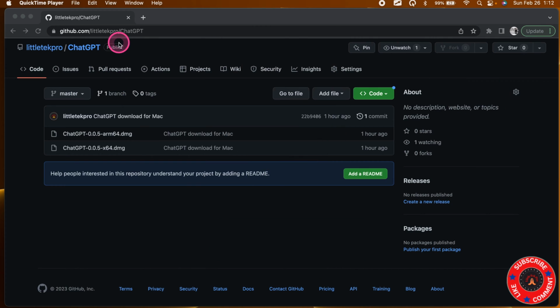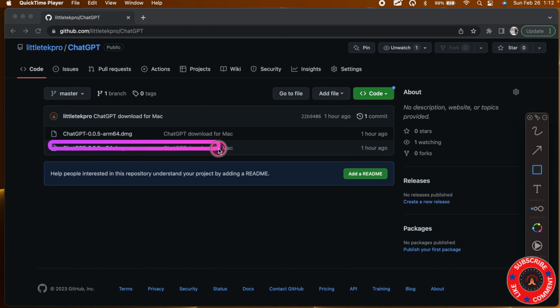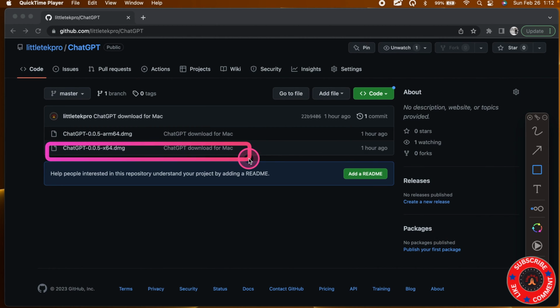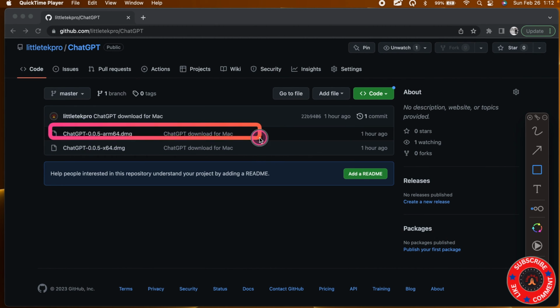So let's get started. First thing is you need to go to this GitHub URL. I'll put the link in the description. Then you'll see these two downloaders. If you have the Intel processor, you need to download this bottom one. If you have the ARM processor, M1 processor, then you need to download the top one.